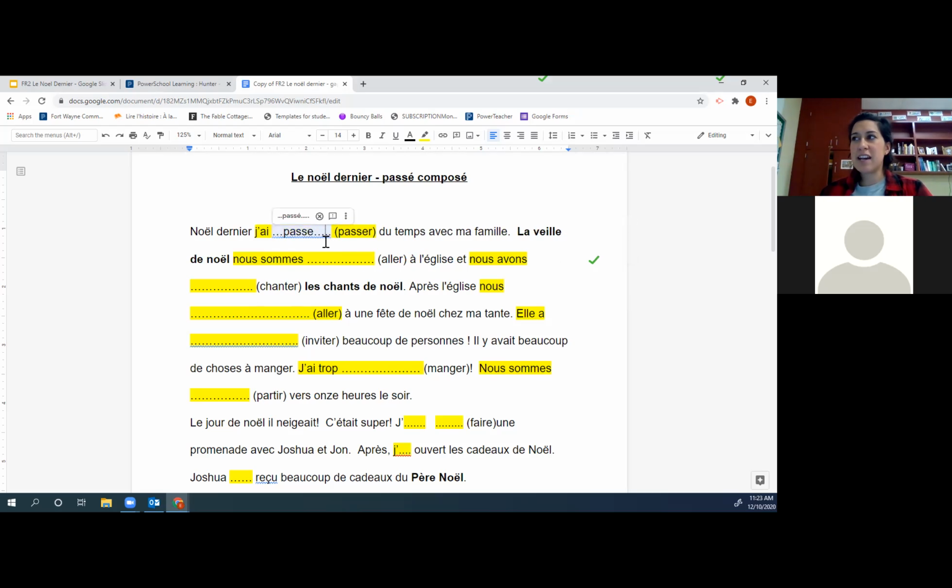Is it passé like that? Or, oh, look at how it's making a correction for me. Do you think Google's right on this occasion? Oui, it is. It has to have that accent on it right there. And that's what we need to remember about the passé composé, is that this has to have an accent.